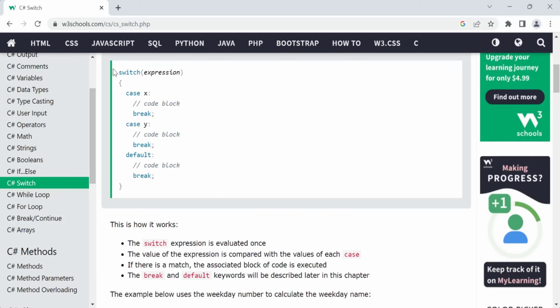Here you can see the syntax will be like this: switch, the expression, and then curly braces. In those curly braces you will have different cases. Each case will have some piece of code, and after that we have to give break, and next we have another case with its break. After all the cases, a default will also be there. That is not a case but a default block, and some block of code will be written in that default. If none of the cases are satisfied, this default block will get executed. The default block will also have a break.